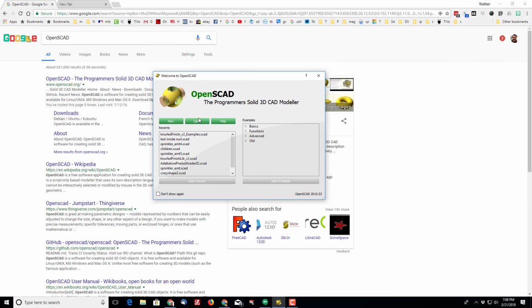I am not a math expert. I did teach math for middle school, but I'm not somebody that mastered all the math. I just used it when I needed. And let me show you how I learned how to use OpenSCAD.